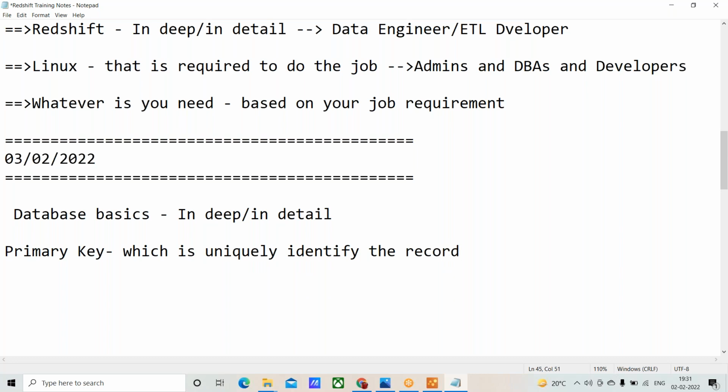We also call a row a record; record means row. A primary key is a column in a table. Sometimes it may not be a single column, it can be a combination of columns. So it's a column or multiple columns which is used to uniquely identify the record in a table.